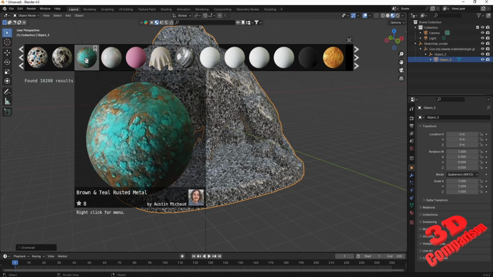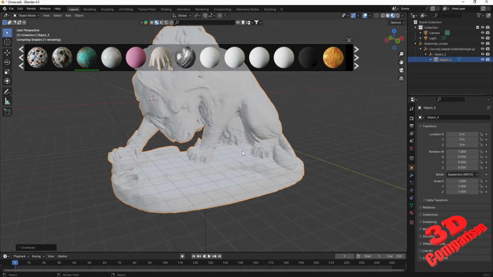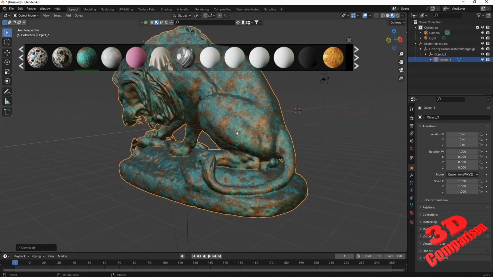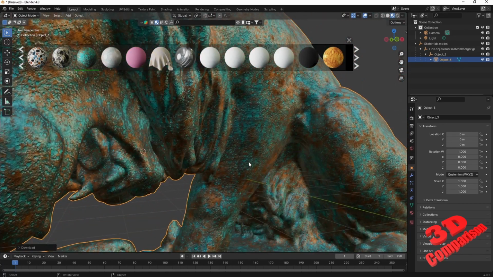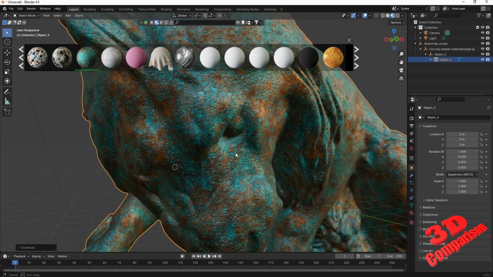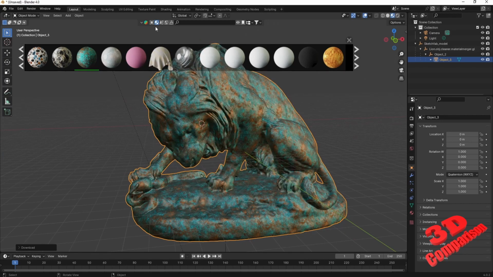We can also apply, for example, more complex materials, such as this one. We have a brown interior rusted metal, and this should have the following appearance on the model. So as we can see, if I will zoom into the sculpture, we're gonna see how well defined that material will be.